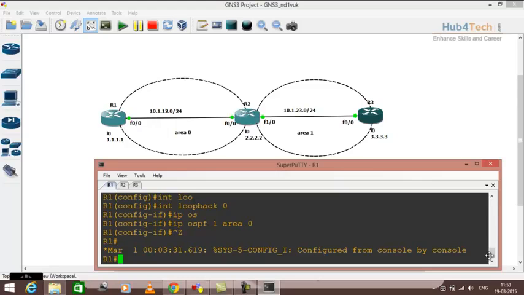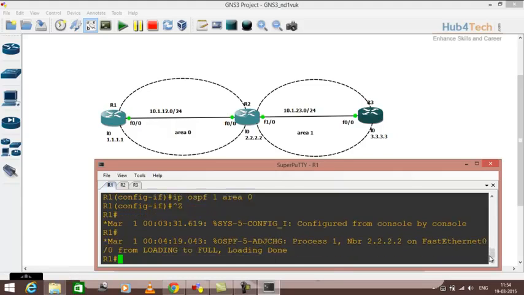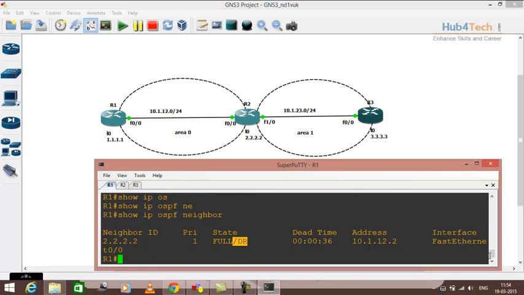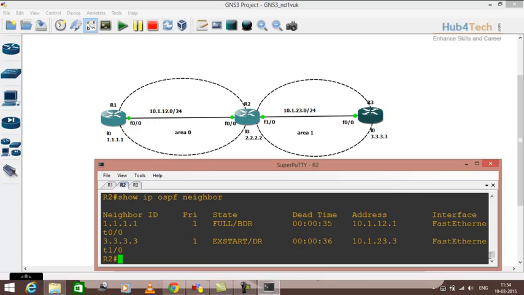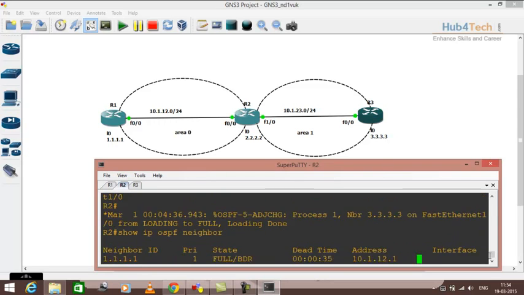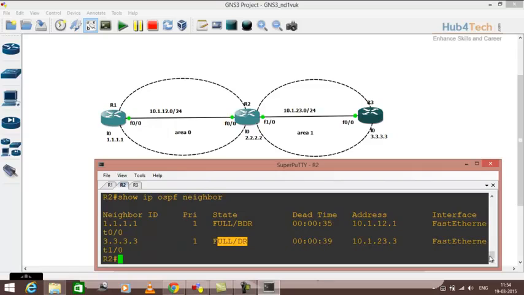Now for verification you can check that R2 is DR for one area, which is area 0, and R2 is BDR for the other area, because the router ID of R3 is greater than R2, so that is the reason. We can check show ip ospf neighbor. R2 is DR for us, and for R2 this is the BDR and this is the DR. It is still in the convergence state because right now it's in the start state. Now it's full, so you can check. So now a single router, R2, is BDR for one area and DR for another area. This is the beauty of multi-area configuration.